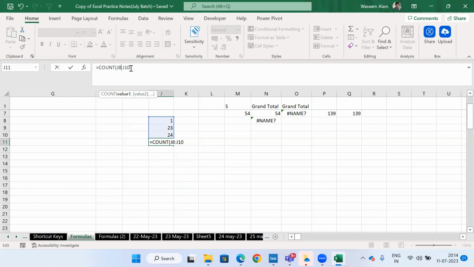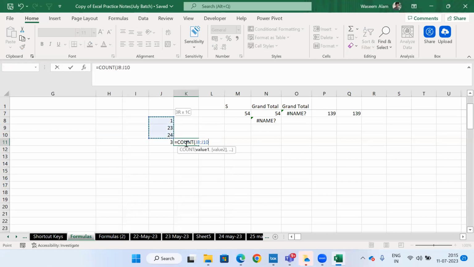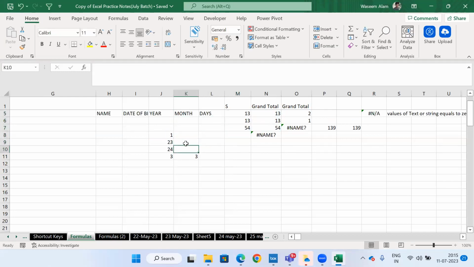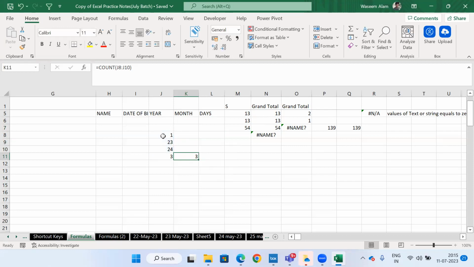I have selected J1 to J10, this approach. Same thing you can do, like value 1, value 2, value 3, or you can use this approach. Same like sum, same like count. I have written it in multiple syntaxes, and I have written it in only one syntax, but I have selected a range. That is the benefit of selecting your range.